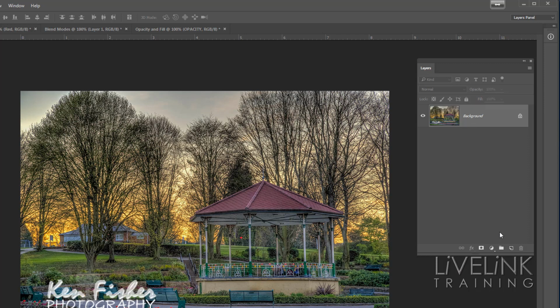Down at the bottom of the layers panel we've got some more. We've got the trash can. Next to that we've got the new layer icon, create a new empty layer. Next to that we've got the group icon, which creates a group of layers. Next to that we've got the create new fill or adjustment layer. We can add a mask, we can add a layer style, and this last one is the linked layers.